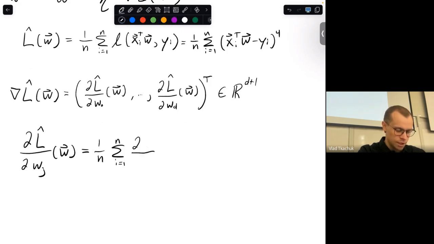Oh, not L hat. The derivative with respect to Wj of what? Well, okay, I make some room. So what is the function at the top we're taking the derivative with respect to? Now it's this xi transpose w. Right, this is the function we're taking the derivative with respect to. And maybe I write even bigger brackets to say this is the function. Derivative with respect to that.